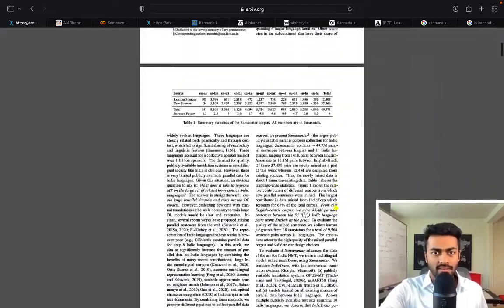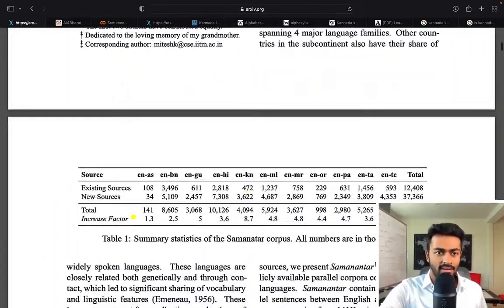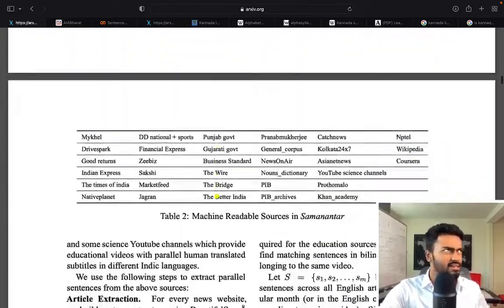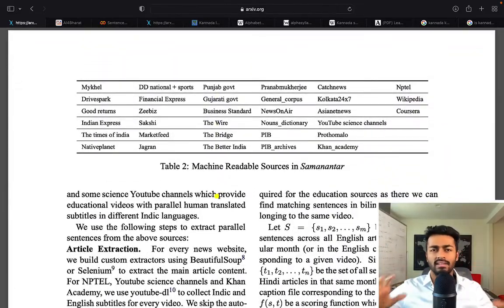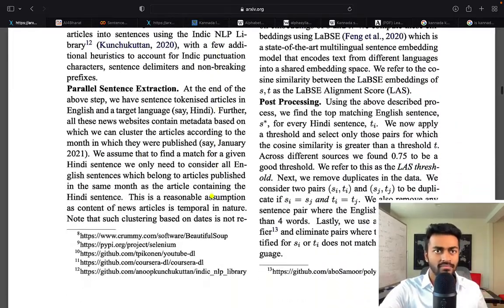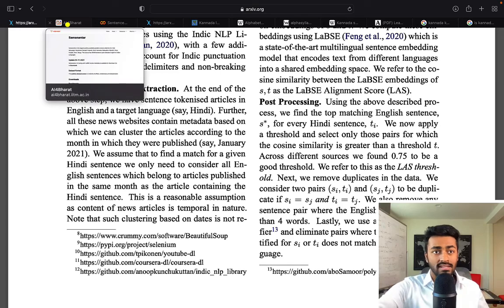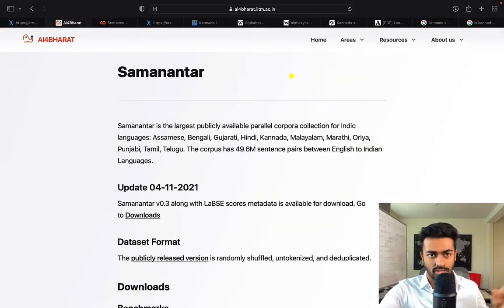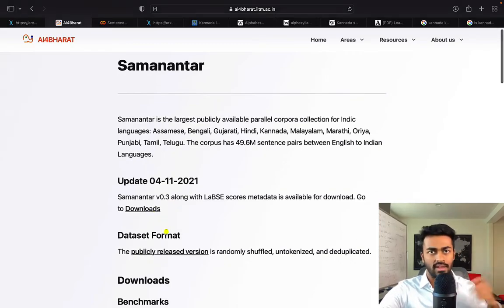You can also see more details such as the number of records, the number of tokens, and whatnot. They also had benchmark analyses, so I would recommend that you read this paper for more information. But if you actually want to download this data set, you can hop over to this link. All of these links will be in the description below. You can just click on downloads and then download everything.